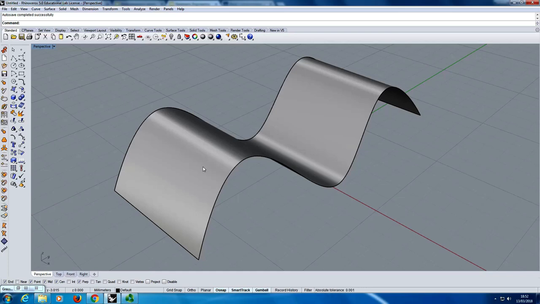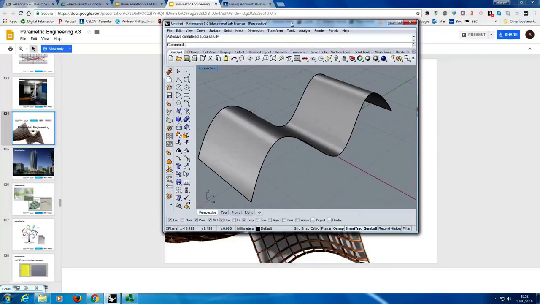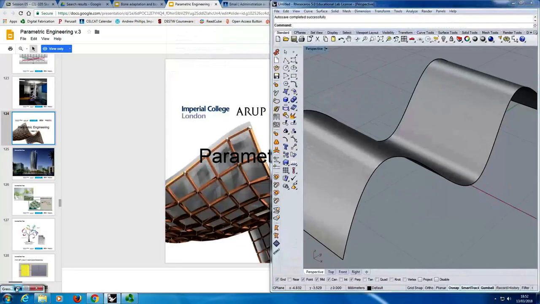So this is our imaginary surface, our nominal surface that's been given to us. So let's start with our script. I'm going to open up Grasshopper.